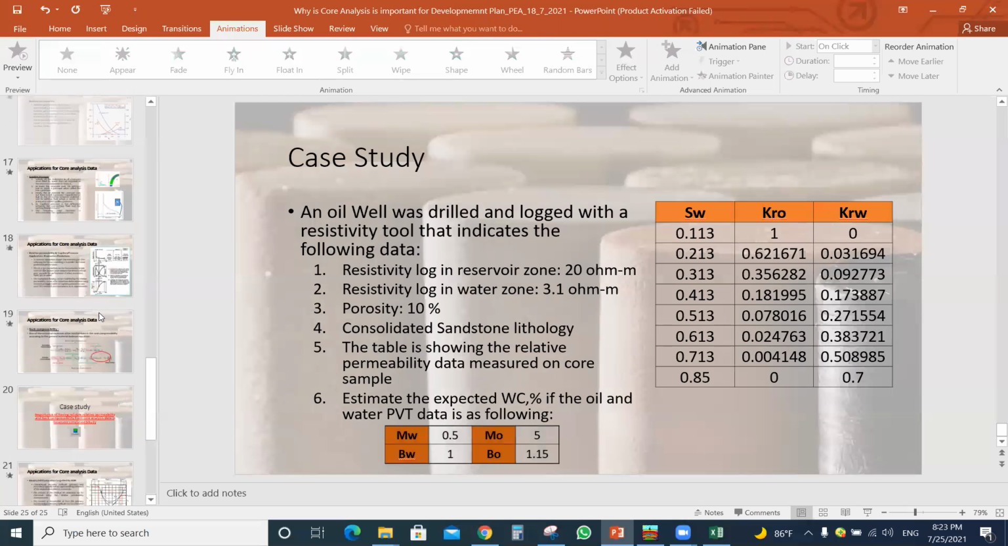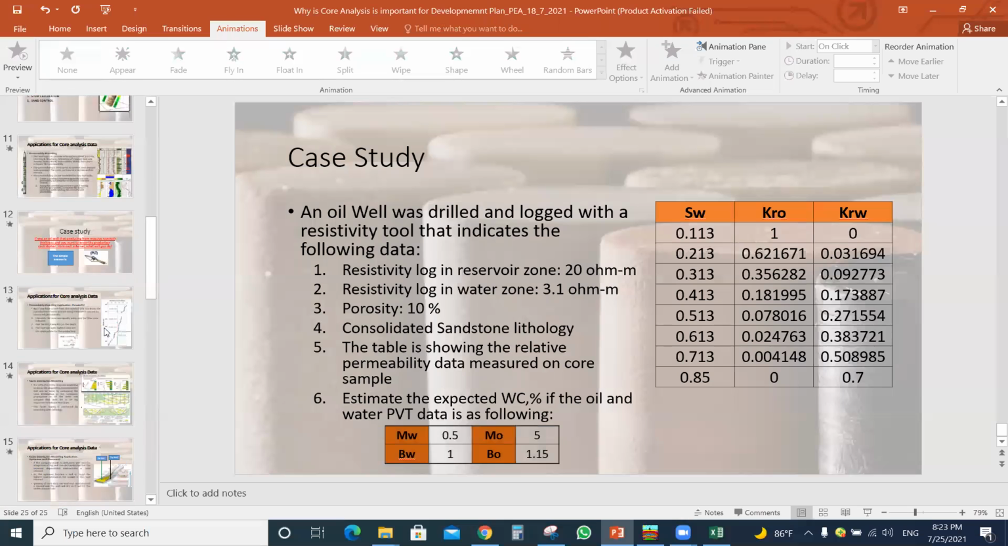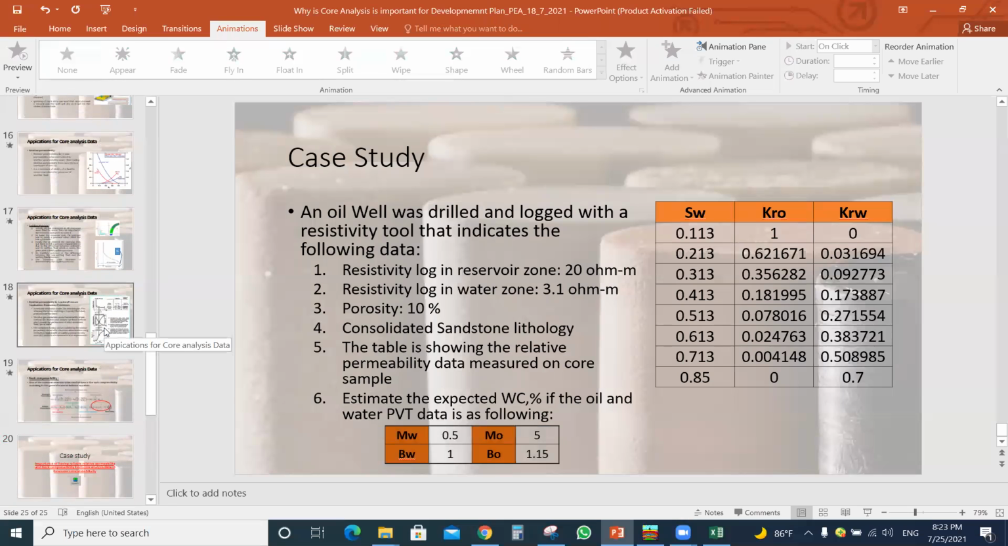So after our webinar, we learned how important it is to have reliable core data. Okay, and without core data, you will have a great risk in your planning for the development of your reservoir. Okay.